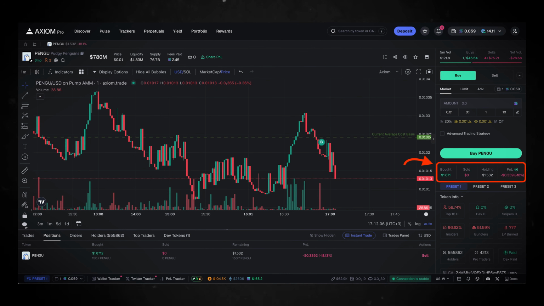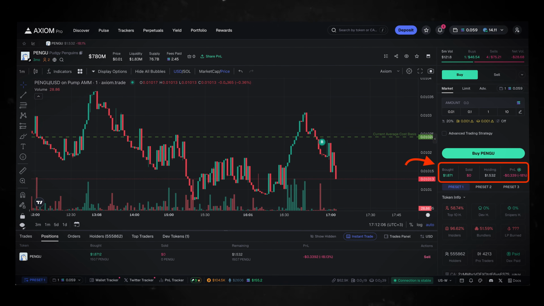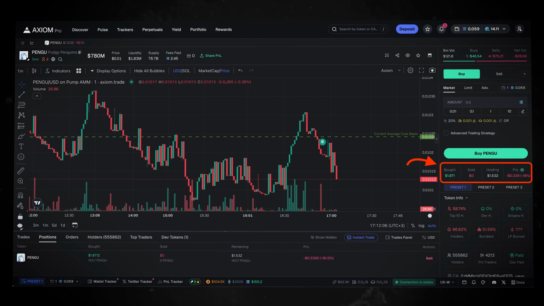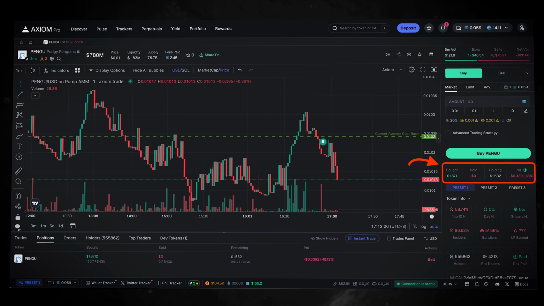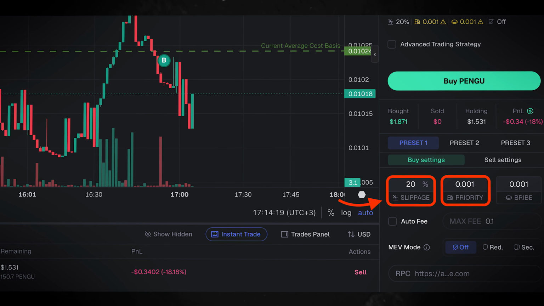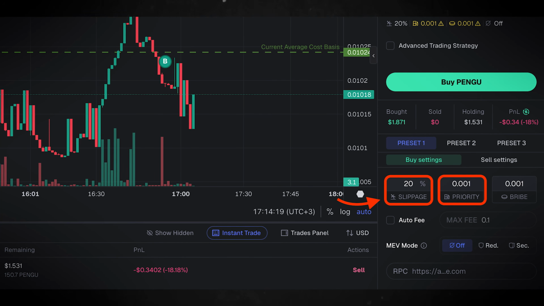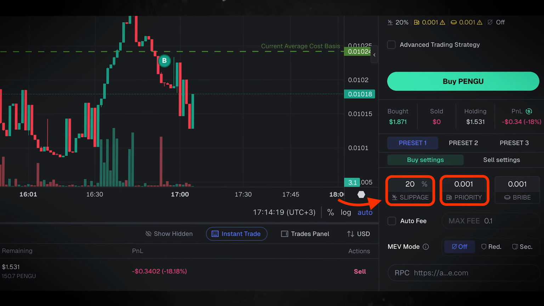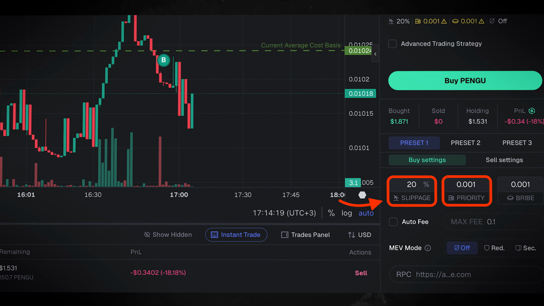Right below the trading panel, you'll find your P&L or profit and loss tracking. Once you've entered a position, Axiom displays how much you've bought or sold, your current holdings, and your real-time profits or losses. Now, beneath these, you'll see your transaction settings. Here, you can adjust your slippage tolerance, which controls how much price variation you're willing to accept. Additionally, you can set your priority fee, which is an extra fee to validators ensuring faster transaction confirmations.